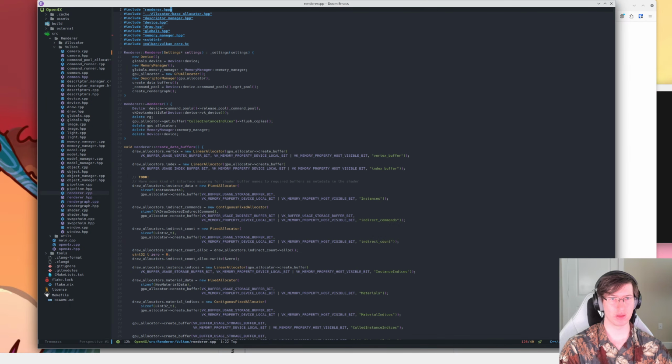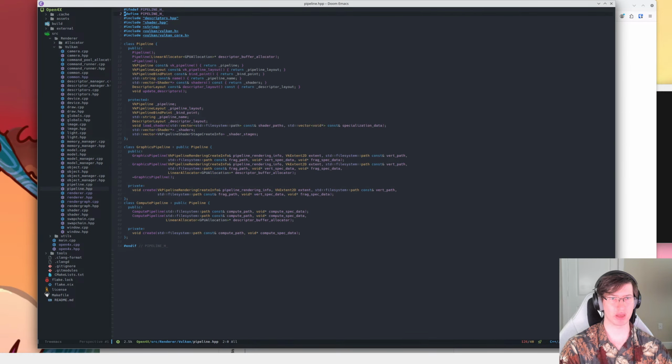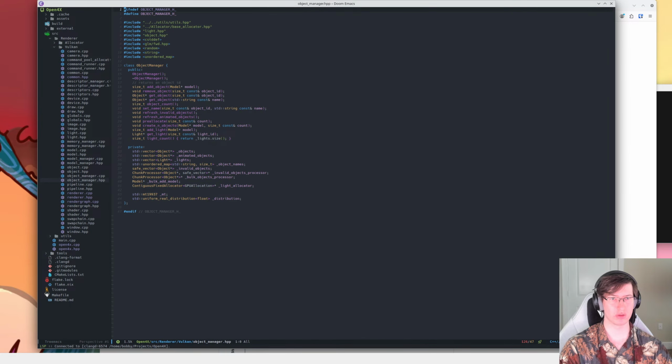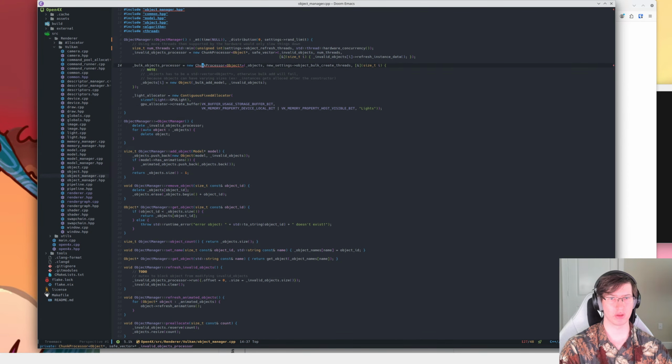Okay, renderer, no unused imports. Pipeline. Load, come on. Okay, yeah. So this is where Clang is very mad at me. Let me see if I can try to fix this real quick.